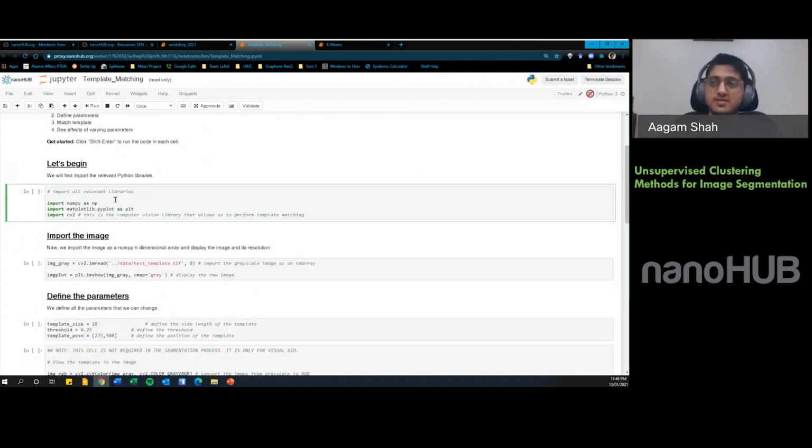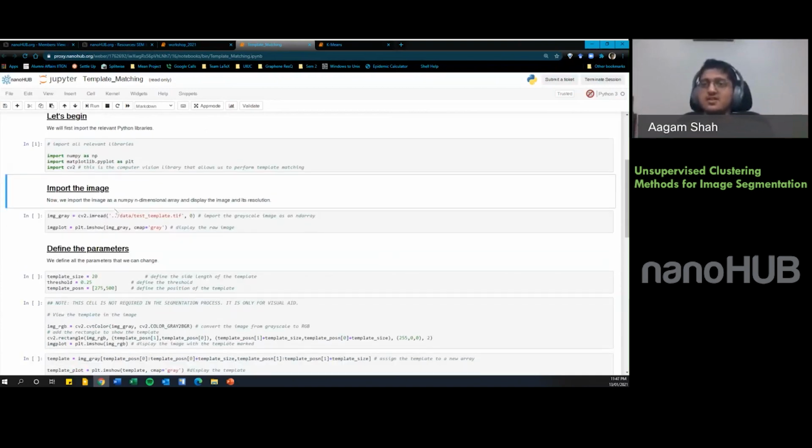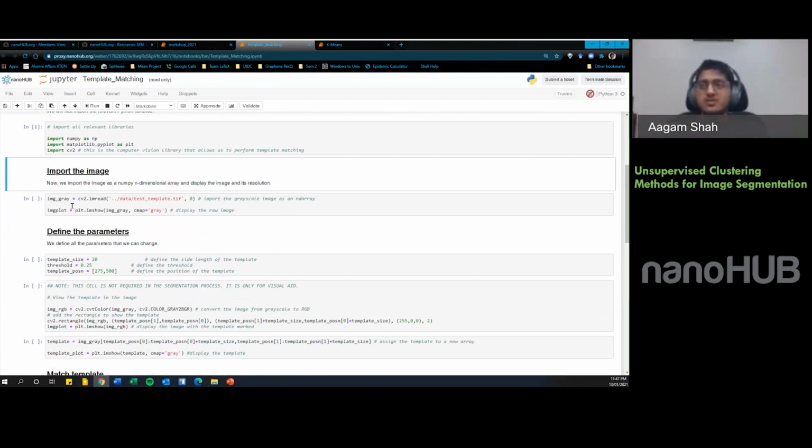First we're going to begin with the libraries. We're going to import all the relevant libraries from the cell. I'd like to mention the CV2 library. This is the computer vision library that allows us to perform cool functions like template matching. It's actually very powerful. People who are interested in image analysis can look it up and see all its functions. It's pretty amazing.